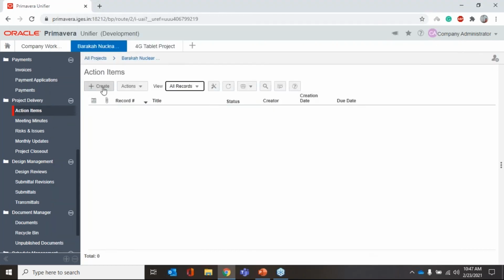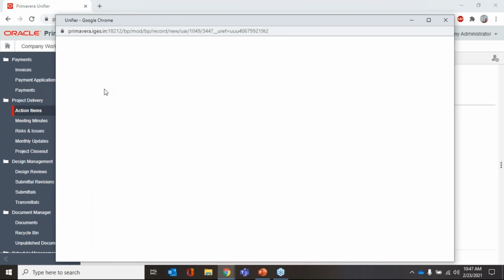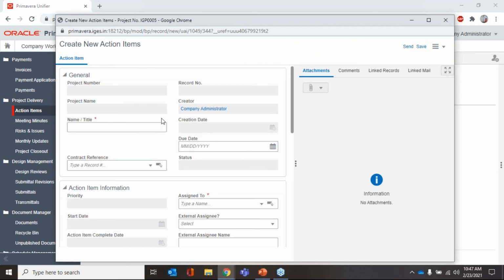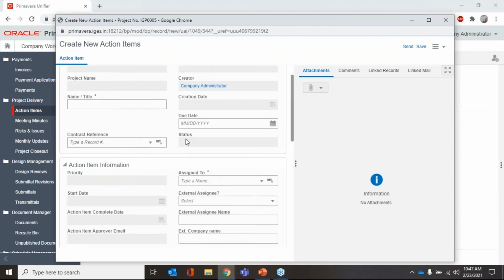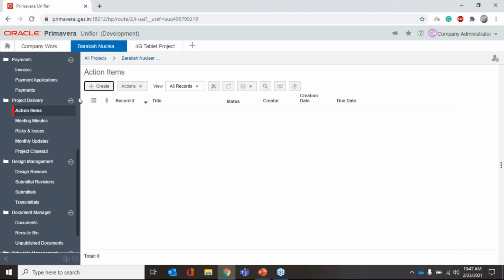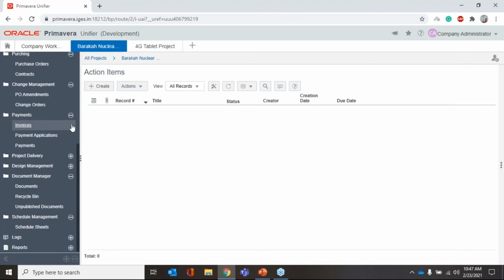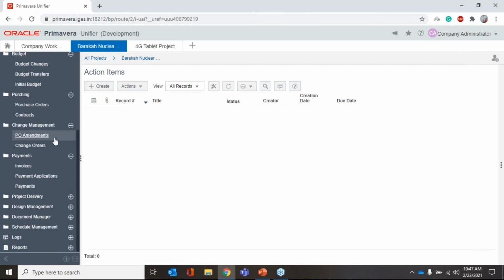Okay, so whatever the project delivery process I go to, I will have different forms related to that particular process, and routed to different people. So when I go to action items, I can assign this to different people, right? So now we will directly go to our cost controls from Unifier.